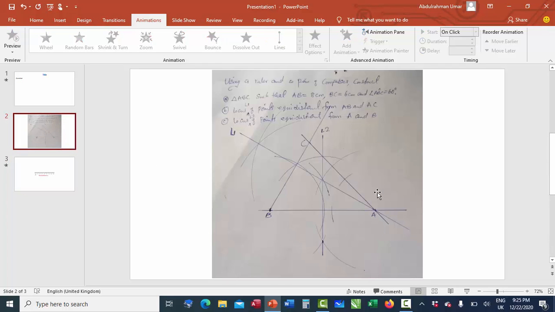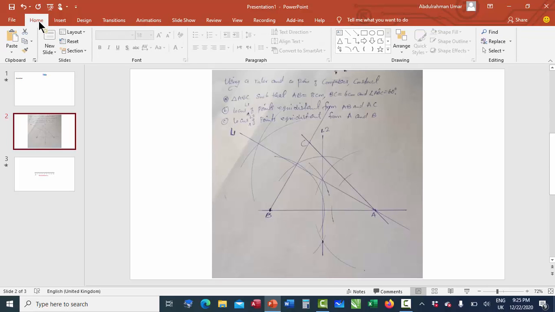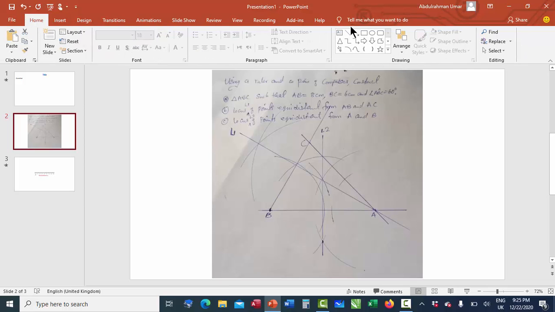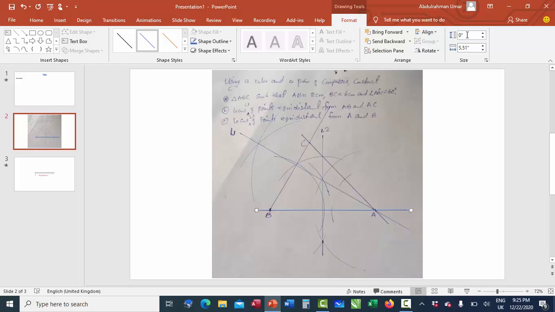So I come here, I need to draw a horizontal line. I click on the home tab or insert. So let me go to the home tab and come to the drawing group. I select this line, horizontal line. If you look at this, vertical height should be 0, and the horizontal width should be more than required. So you can increase it. So I have it there.